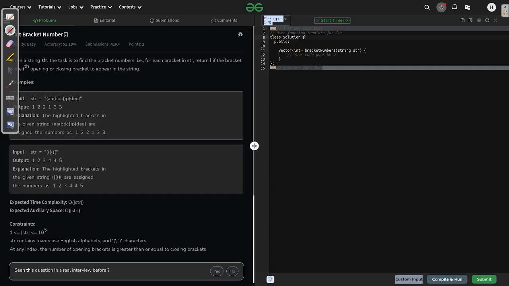Hello friends, so today we are solving Print Bracket Number. In this question, we are given a string str, and the task is to find the bracket numbers. For each bracket in str, return i if the bracket at the ith position is the opening or closing bracket to appear in the string.